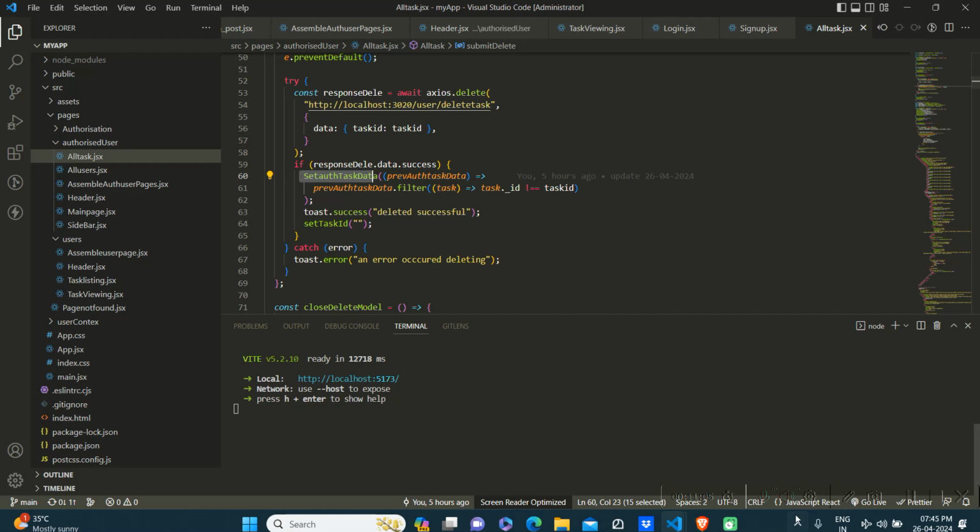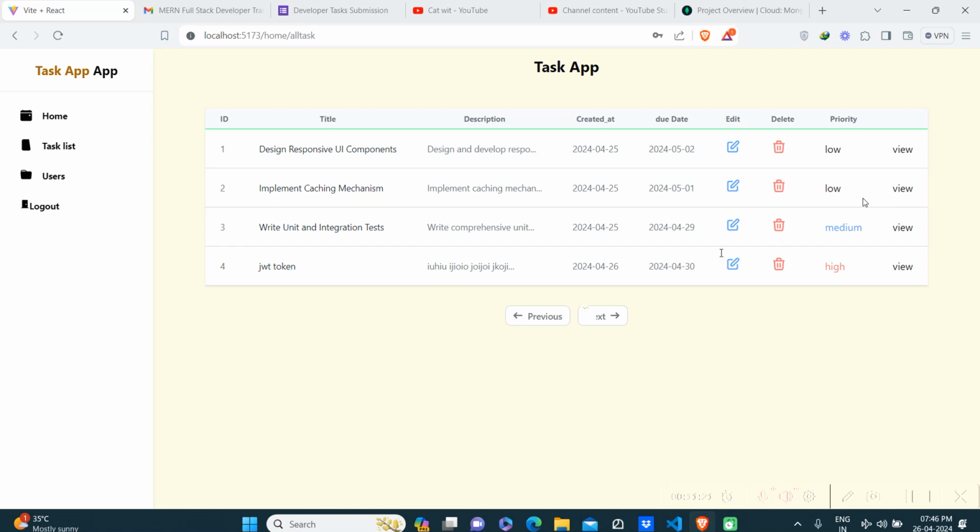Now the priority is shown in a different color: medium as blue, high as red, and low as black. How did I make it? I did it with a ternary operator, and you can see the code here. If the priority is equal to medium, it will be blue, or if it is equal to high, it's red, or else it is black, and it is completely styled with Tailwind CSS.